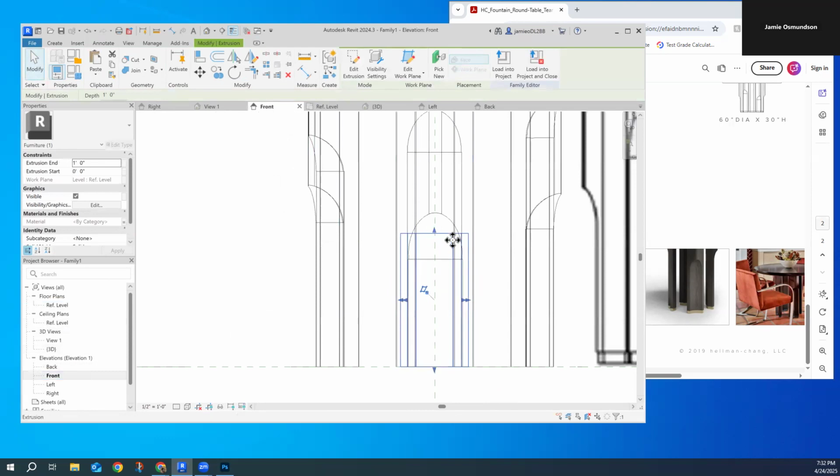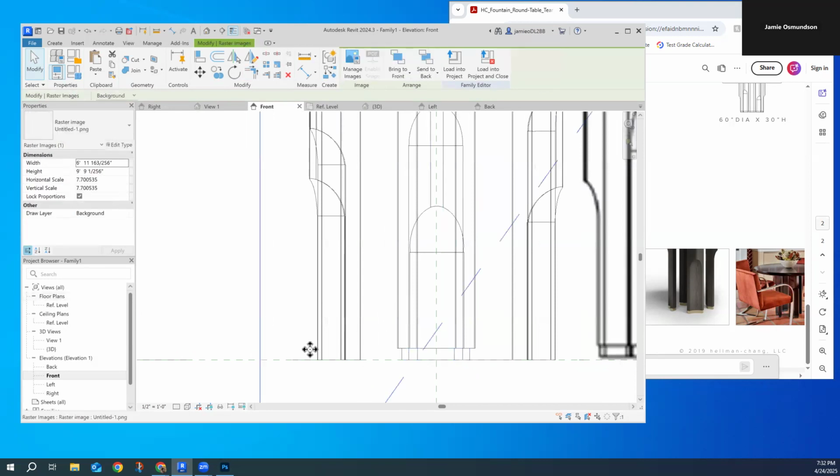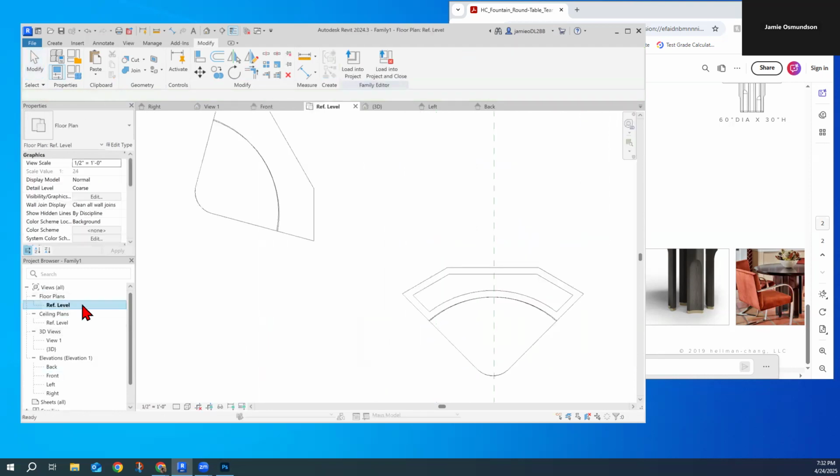So again, we'll go to the front here and we're going to bring this down. Okay, close. And then we just have to bring all of these up a little bit to the top of that one. And then we just have to do our array and adjust all of the other feet. We're almost done.